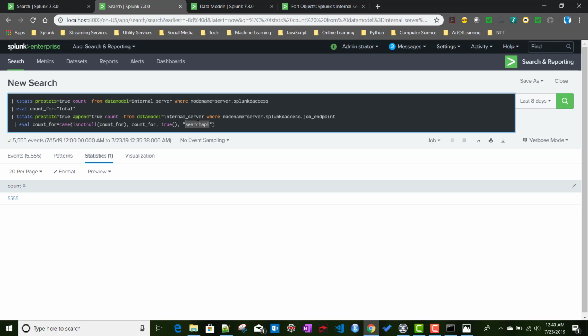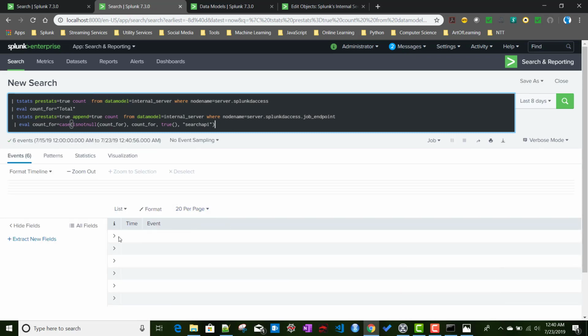That means for these it will still be null, because this is the new data I have added to this whole data set, right? So for them the count for value will be search API, and for others the count for value will be total. Now, I just wanted to show you how the data internally looks. It is in some kind of format which is consumable by the other commands.